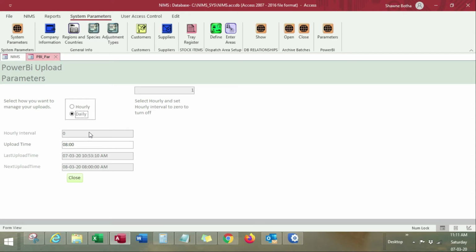it would upload. Should you want to switch the facility off, all you have to do is select the hourly mode and set the hourly interval to 0. That would actually turn this whole function off, and it would no longer run the update.